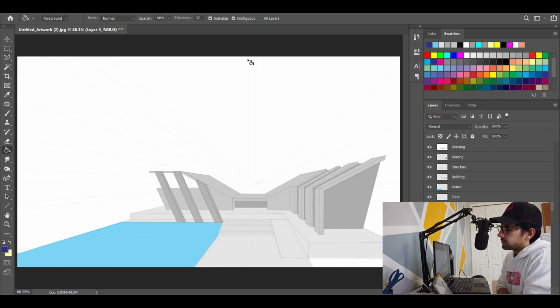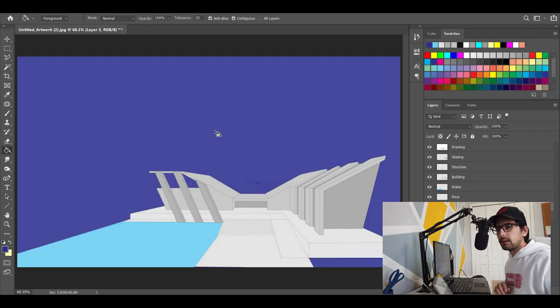For the sky, I've decided to make this a night render. So you can actually import a night sky if you want to, it makes your life easier, but I'm just gonna do it from scratch so I can show you. So I'll start out with a color like that, and little by little, we'll start to manipulate this so that it looks more like a sky. But this is a good start right here.